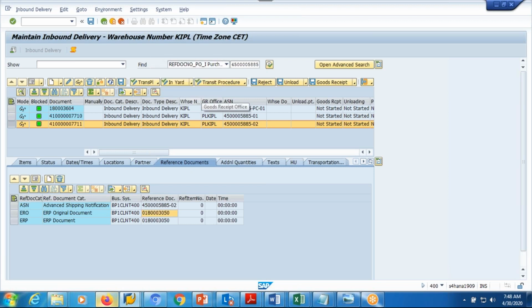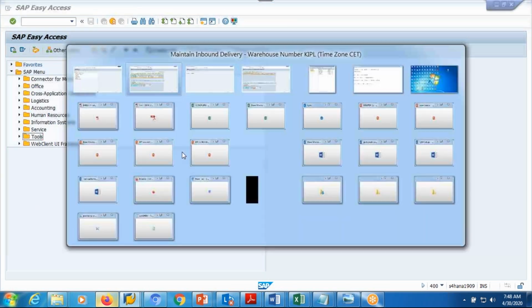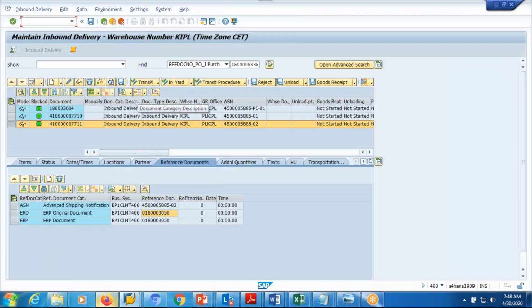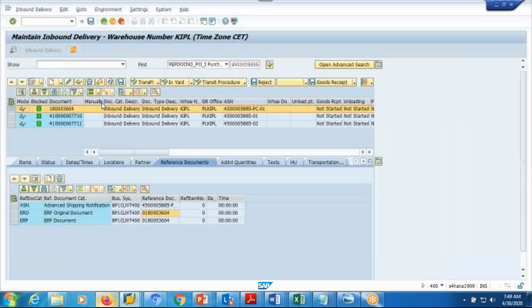Any error is there, we can check. First one. Yeah, first one. Someone has changed the number range. See here, someone has disturbed it. The document number range is wrong, sir. Actually, the same number range.